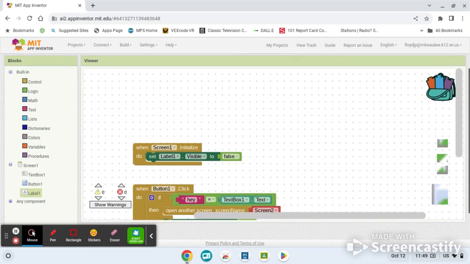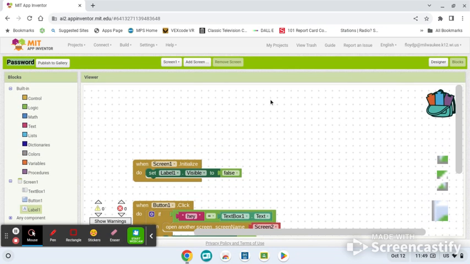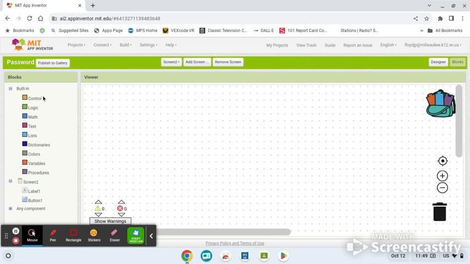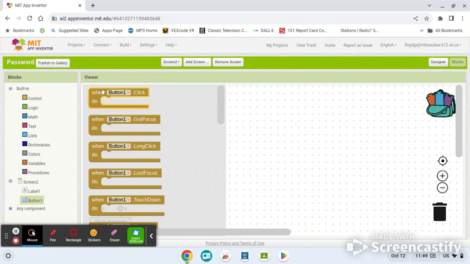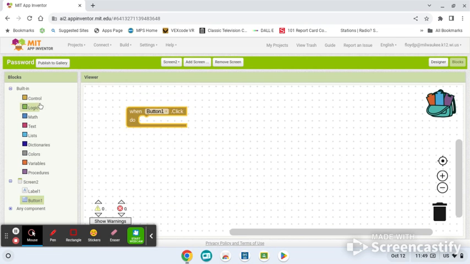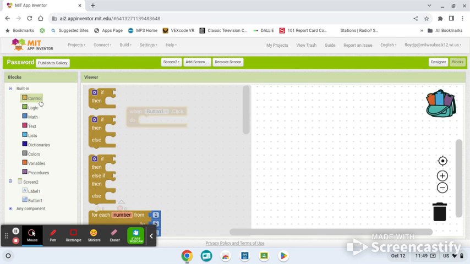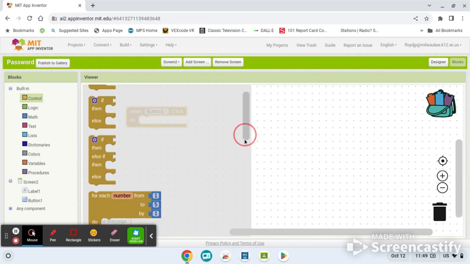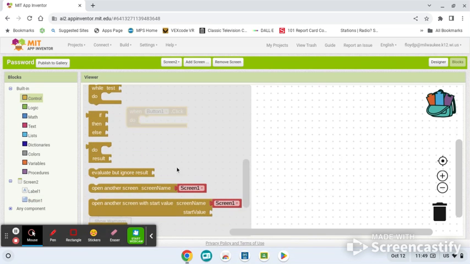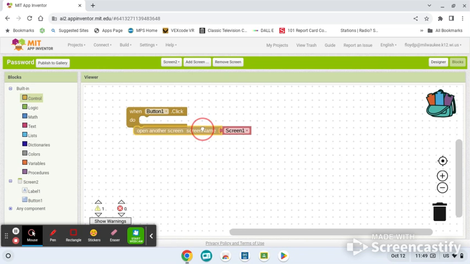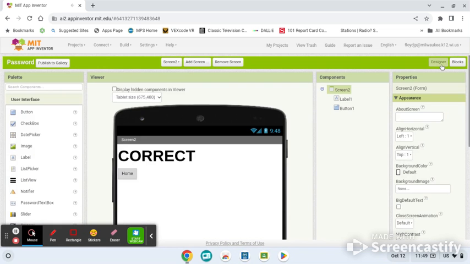Now let's move over here and go back to our screen 2. Just to have this be more user-friendly, I'm just going to say when that button on this screen is clicked, I'm going to come here and open up screen name 1. Then I can go back and test this app out again.